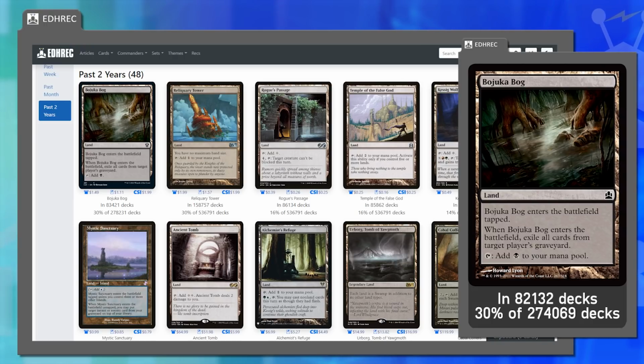With Bojuka Bog, you almost don't mind having that come into play tapped because you're roughly paying 1 black mana to exile target player's graveyard, which is an amazing rate. That is such a powerful effect. I even play Bojuka Bog in some decks. That's how good it is. Even I can't deny that power.